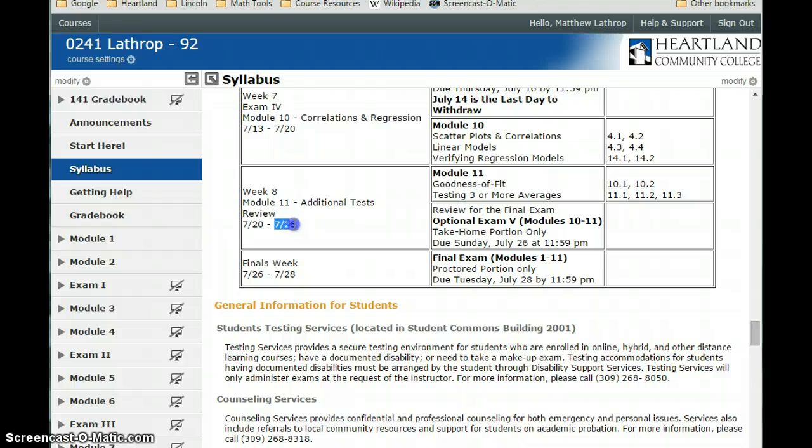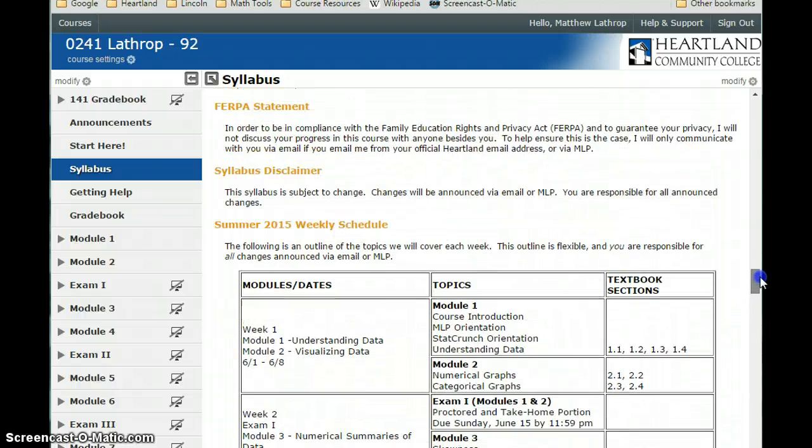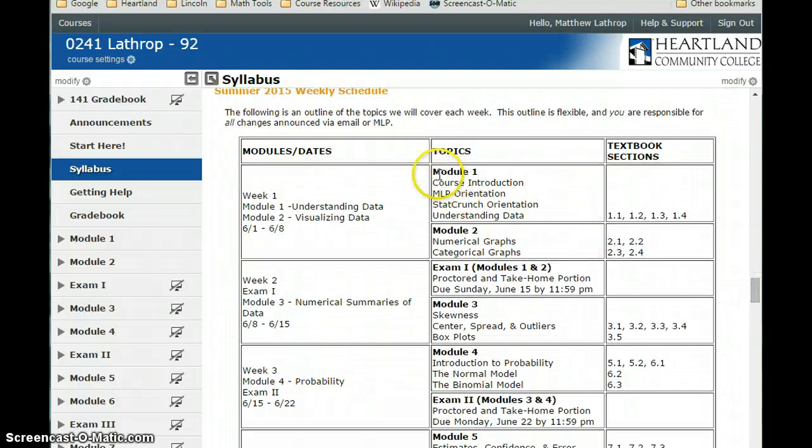All assignments will always be due on the Monday of the following week at 11:59 p.m. So for this first week, you're going to be trying to complete everything for Module 1 and Module 2 by June 8th at 11:59 p.m. So at the very end of the day on Monday.